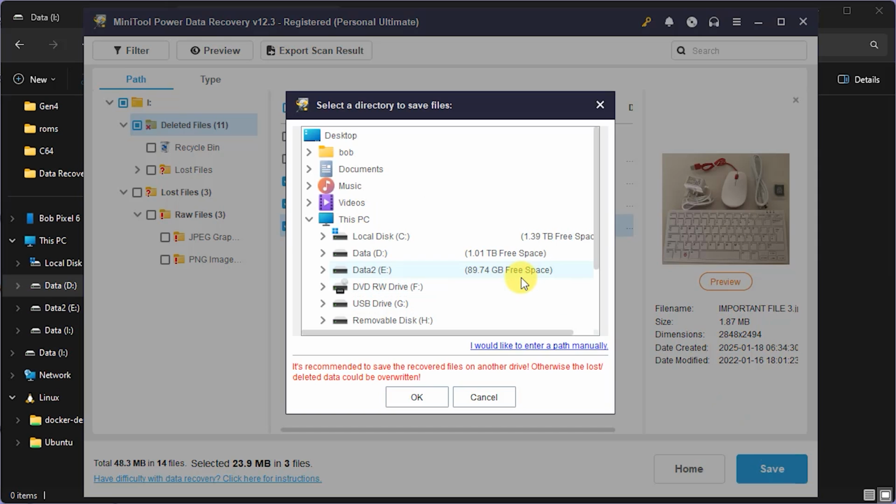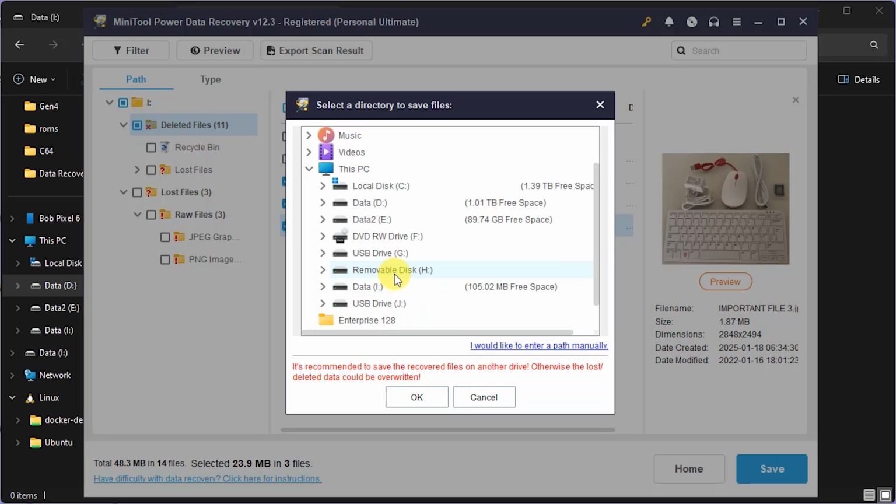Now, of course, it's giving me a warning here saying it's recommended to save the recovered files to another drive. And again, this comes back to the idea that we mustn't mess with the data on the drive which we're trying to restore from. That can overwrite some of the data that we're trying to recover, even while we're just moving some files around like we are here. So do make sure that you recover your files to somewhere else first, and then go back and move them to their original locations.